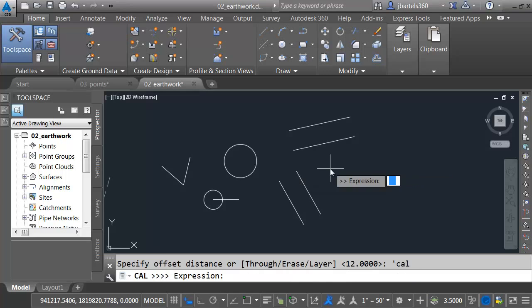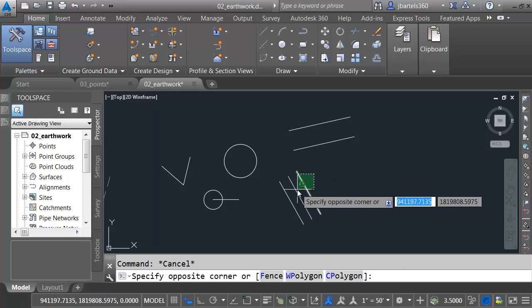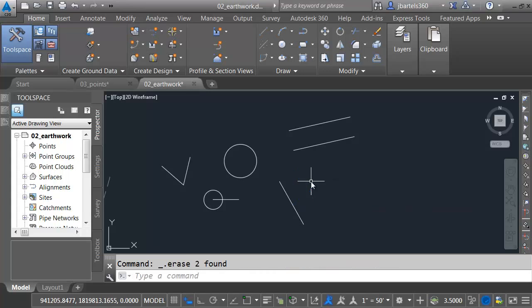Apostrophe CAL. Expression 12 divided by 2. Enter. I'll select my line and I'll offset it over. Let's try something else. I'll select these lines and I'll press delete to remove them. Maybe I'd like to offset this line the same distance as these two lines are apart. There's a function for that.